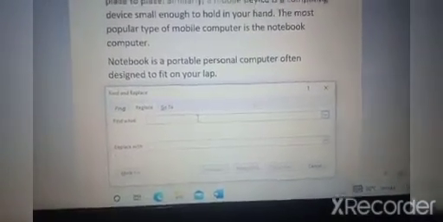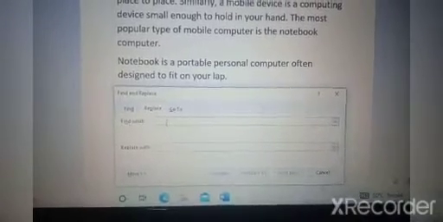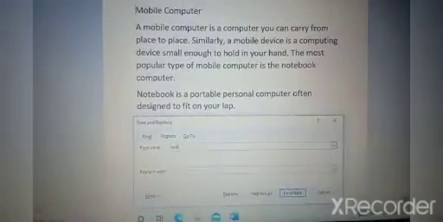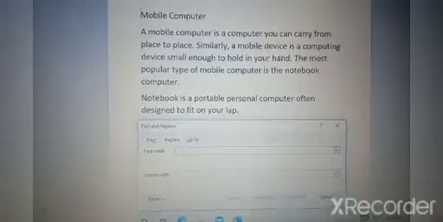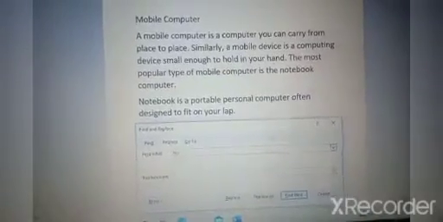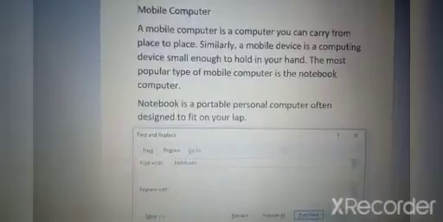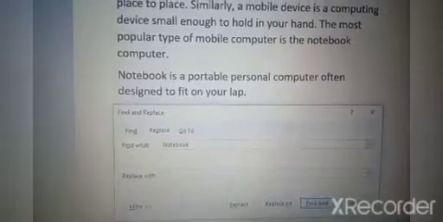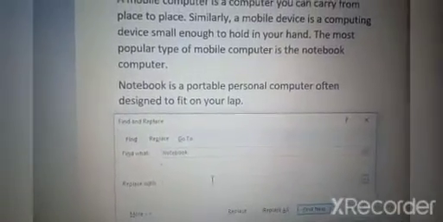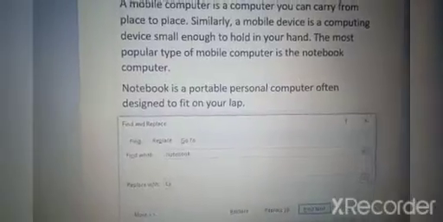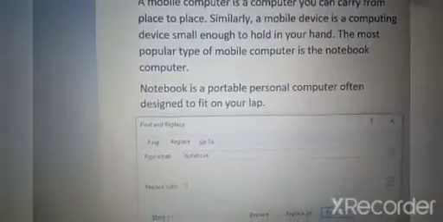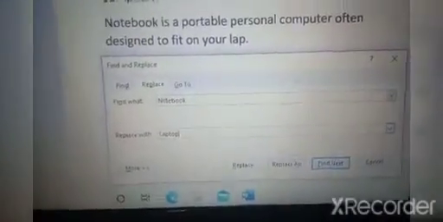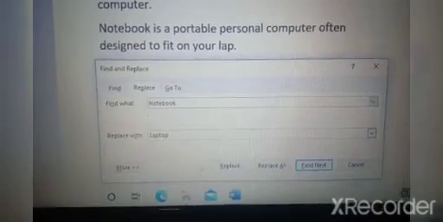Now what do you want to find, children? Find what? Click here and type note, N is capital. In the document N is capital. So here, find what? Notebook. Replace it with laptop. L A P, laptop, T O P, top. Okay children, what I have written in the find and replace, find what?